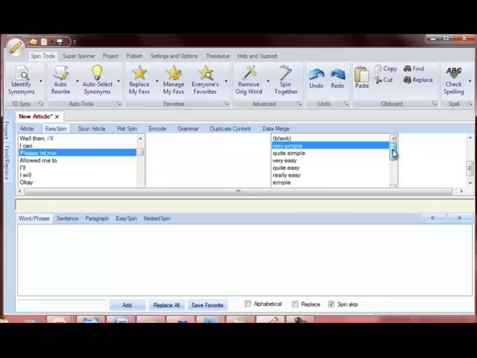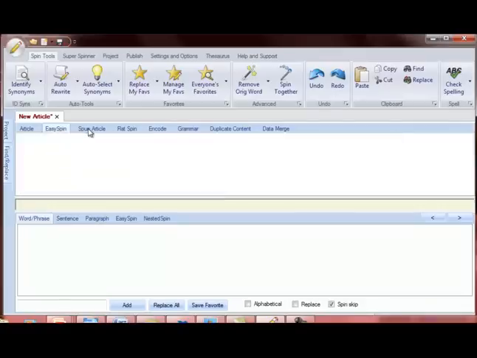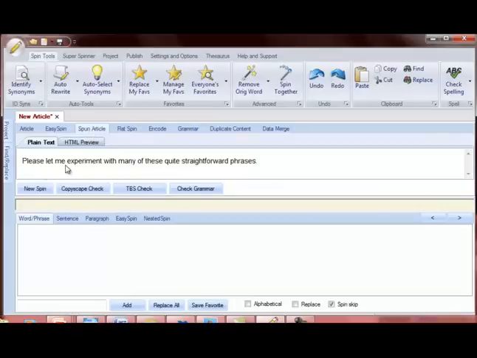Obviously we have a lot more options, and we can actually go back. So if we take a look, we started on article. This is our easy spin, and now let's see what we've got. Please let me experiment with many of these quite straightforward phrases. That's one spin. I'll do a new spin. Permit me to try these types of quite simple words and phrases. It just keeps going and going.